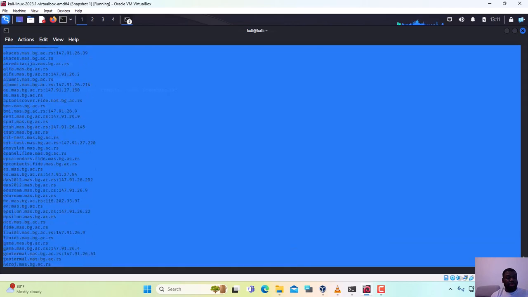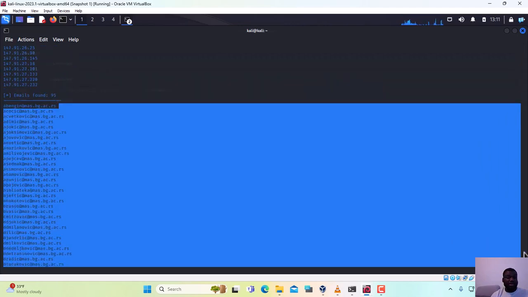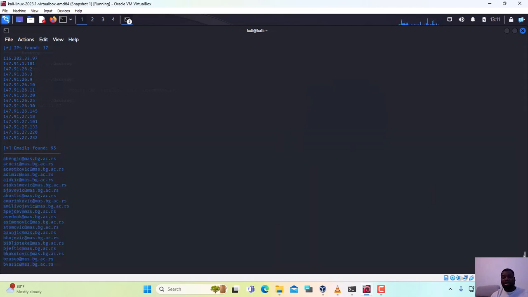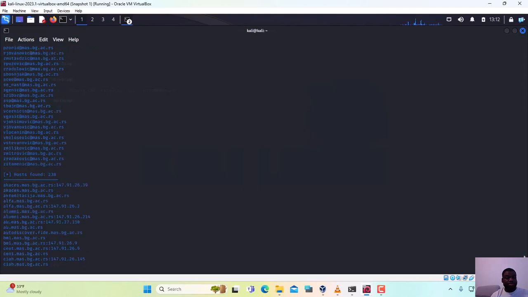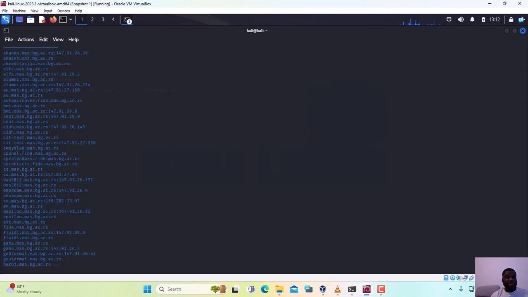You can even find host computers. These are internal computers too. And you see here you got details: 95 email addresses found, and hosts found 238. You see their IP addresses, you've got a lot of targets.